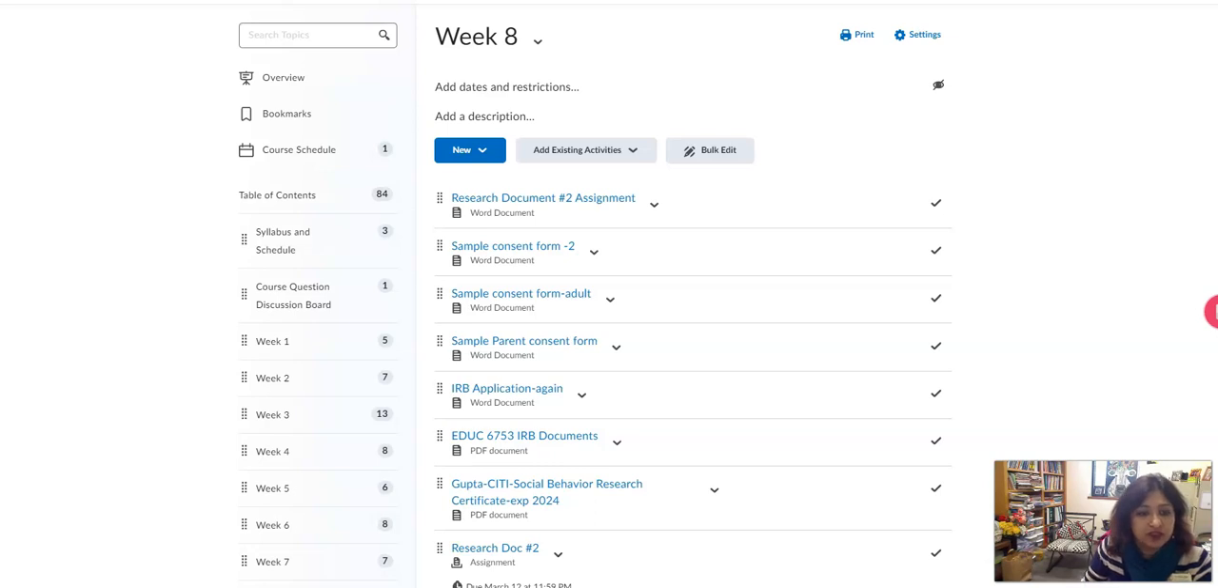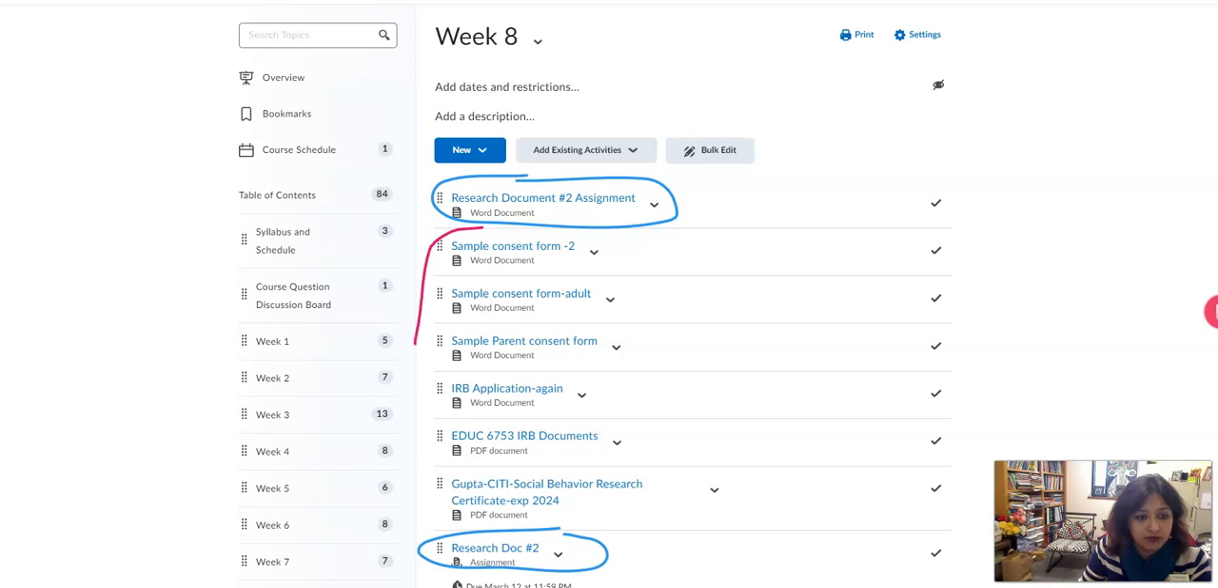This Watch Me First will again be posted right on the very top here. For this week, you are working on your Research Doc 2 assignment. So what we have here is your Research Doc 2 assignment, and here is the Dropbox for it. In addition to that, you have sample consent forms that you can take any one of and adapt in whichever way you want to adapt.